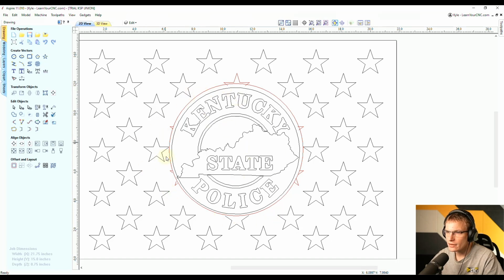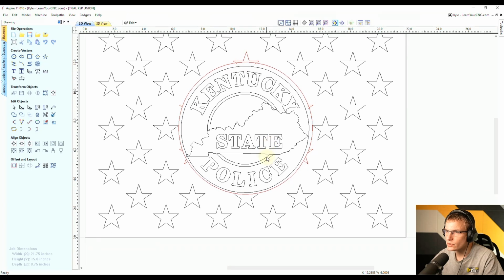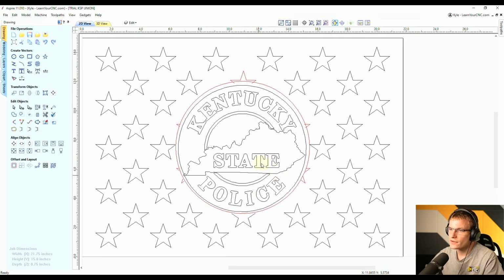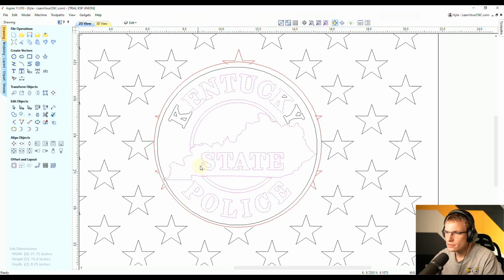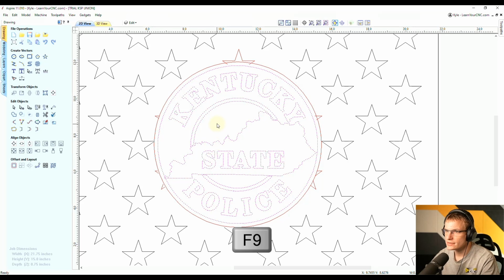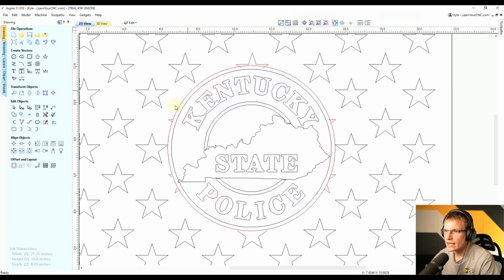It looks like this seal might be a little bit off center as well, so that's another thing we can fix while we're here. What we're going to do is select the inside shapes here, holding shift, and select all of this. We're also going to select that inner circle and press F9 to center all of that. Now it should be exactly centered in the project.